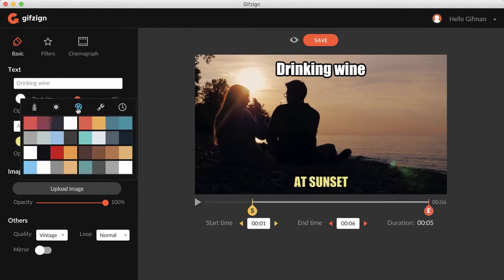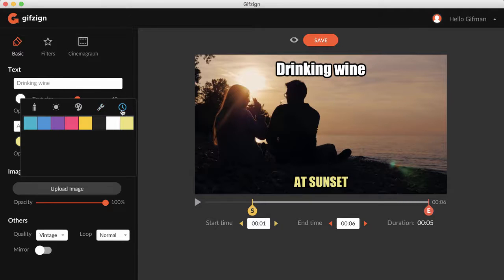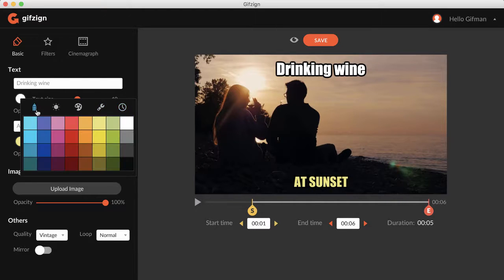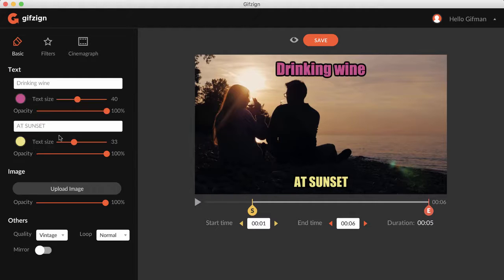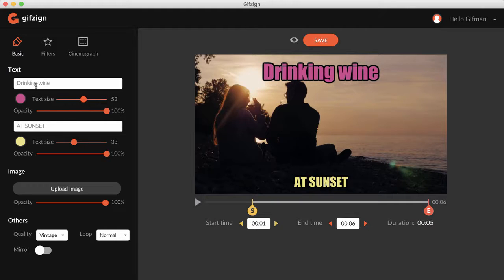So we have a very beautiful color picker here. Here we have some palettes. You can also input your own color. And here you can see your recently used colors. So yeah, the color picker is very cool and very handy. And I'm just gonna edit that text and make it all caps.